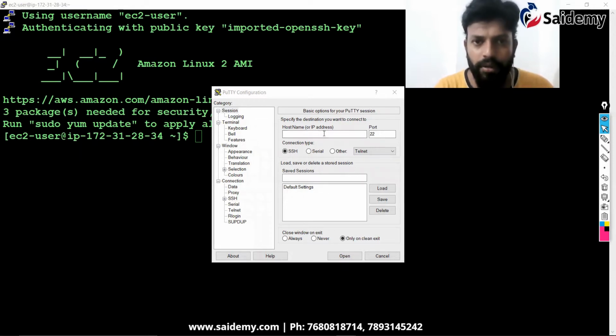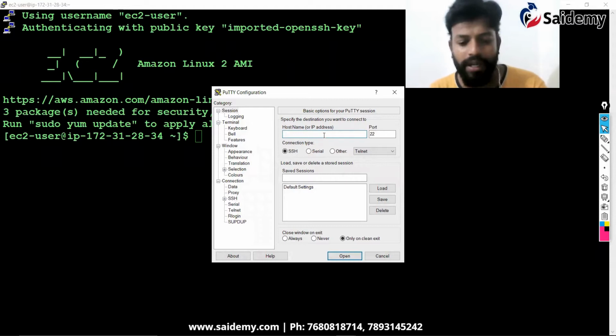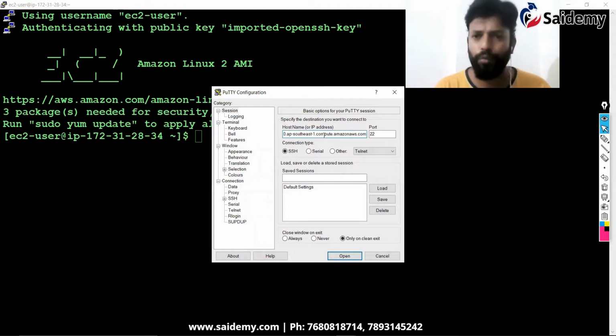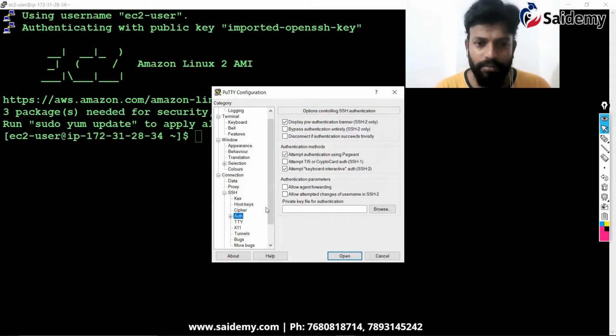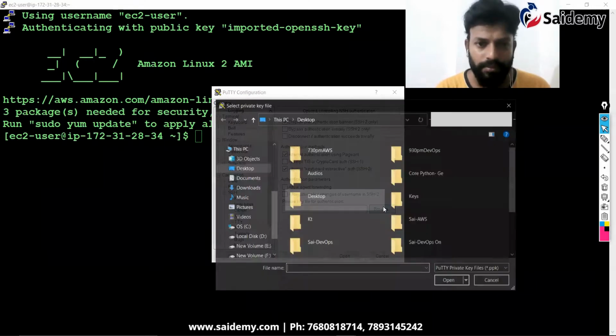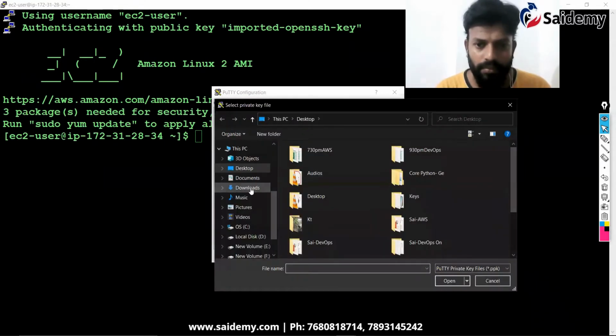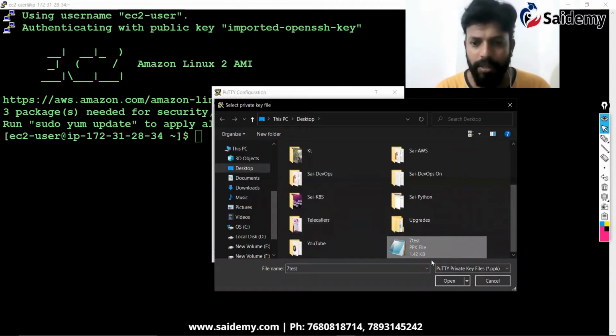Now, what we are doing here, I'm going to enter only the DNS name, whether it is Ubuntu or EC2 or any instance. See, I'm not entering a username. You can see only the DNS name; you don't find any username. Just the DNS name, then upload the key, desktop. Yeah, select the key, open.